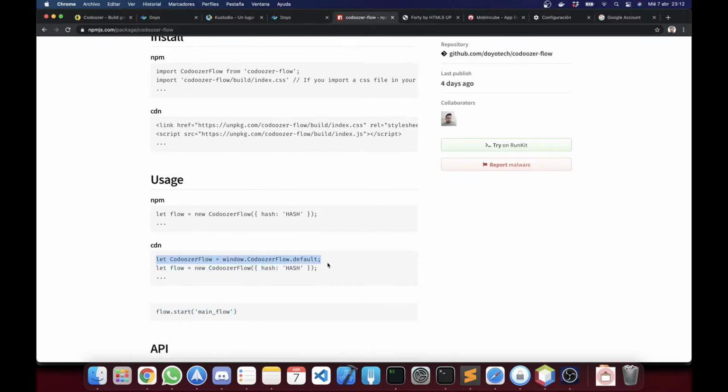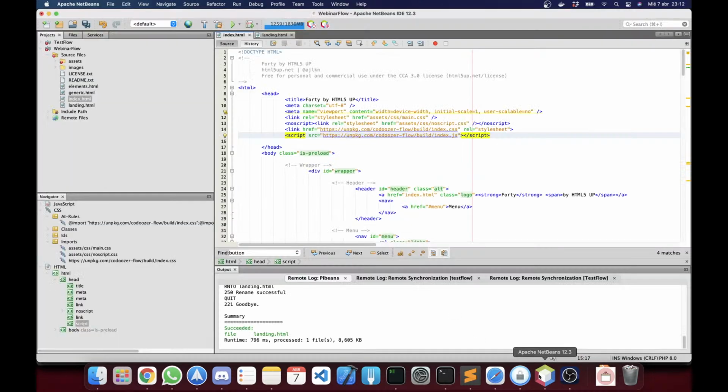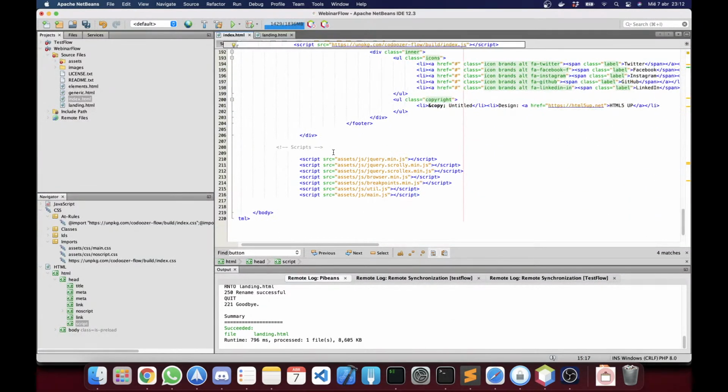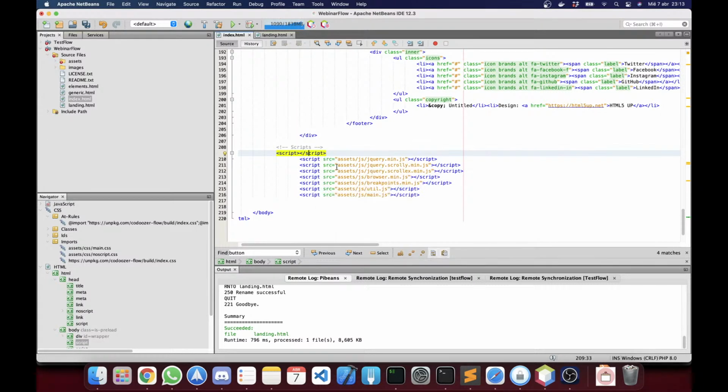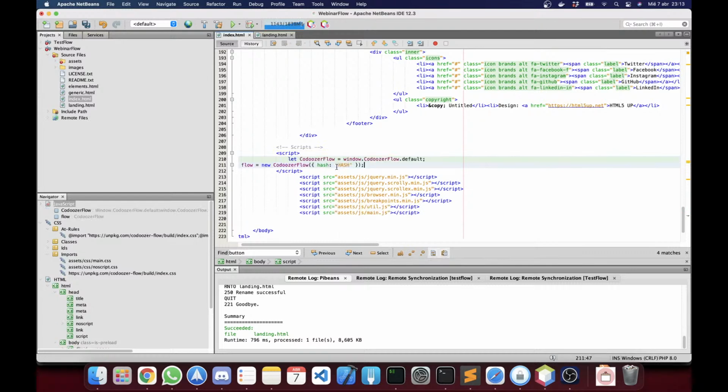So take these 2 lines and take them to your website. You can put it here, at the end of the body or anywhere. Okay, I'm going to put them here. Use this script. And then inside you can paste this. Okay, and we're almost set. Okay, and then you see this hash word. You have to replace this with the identifier of your flow project.